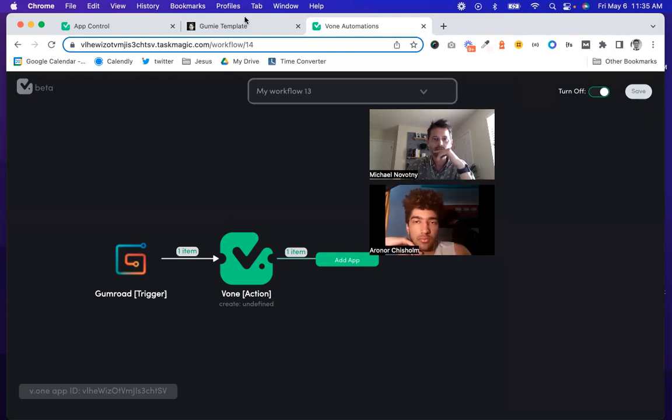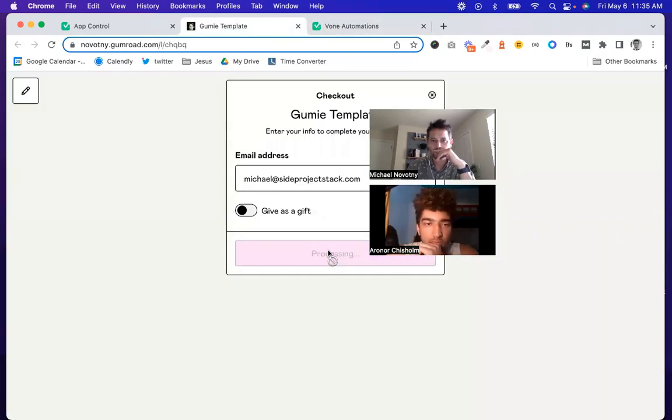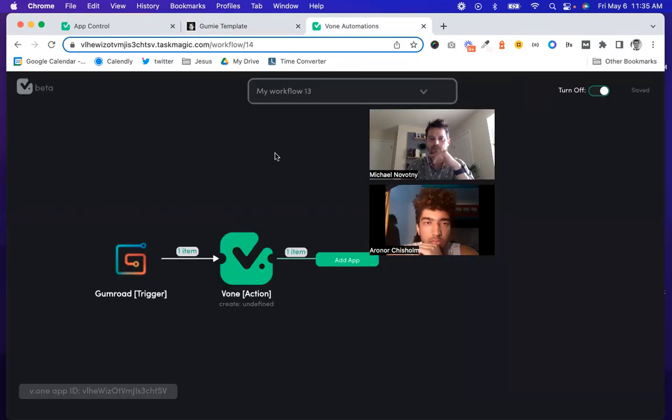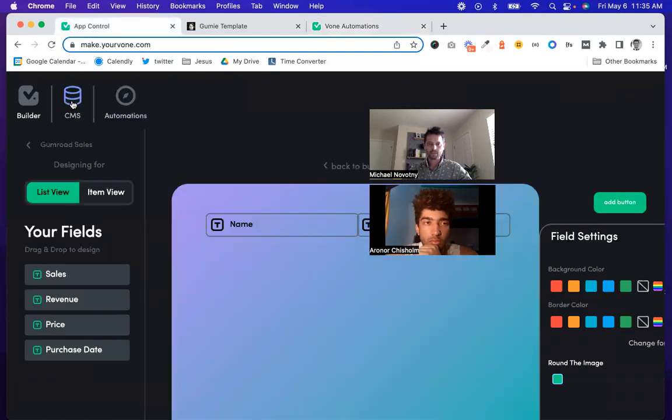Now I'm going to go back and see if it works. I'm going to purchase it again. Okay. Gumroad is processing it right now. I just got a notification in my email that Gumroad has received it. What will happen is we should then see this work and display in my CMS.